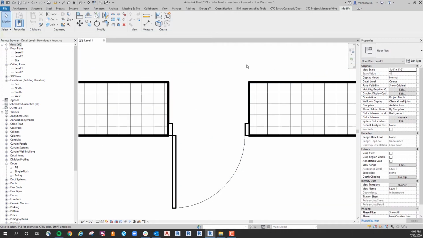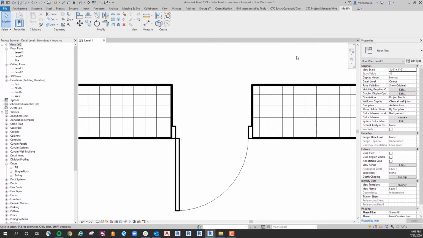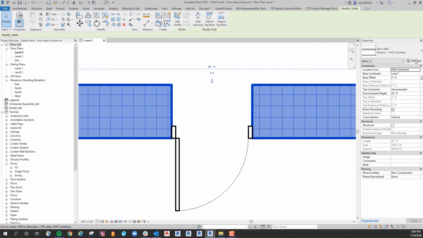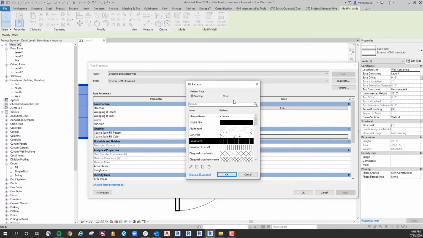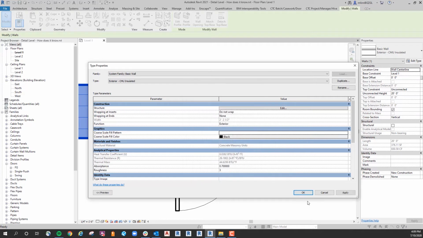Okay, now a lot of walls don't have any infill for the coarse, so in this case it does. So if you want this to display like others with basically nothing, you can simply come in here and change it to no pattern.